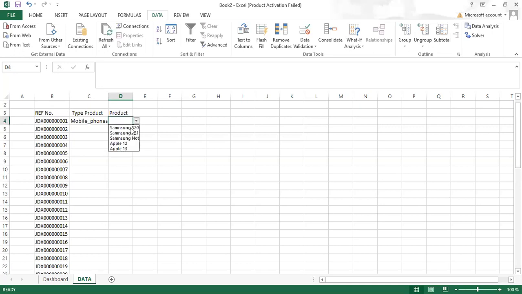So go on the arrow, choose the phone that you want. If you choose laptop, then the products here will also change. There will be only those ones for laptops. HP Spectre, so you choose. So you do that up to transaction 50.